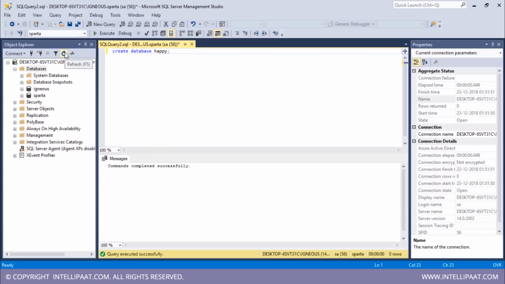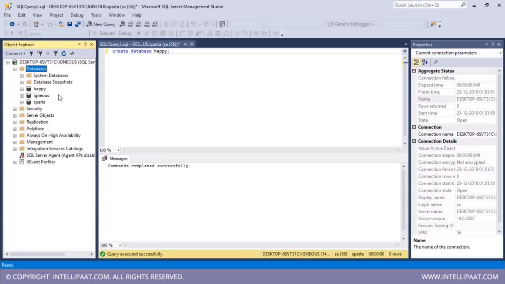Now let me hit refresh over here. Initially we just had two databases, Igneous and Sparta. After implementing this command, CREATE DATABASE happy, we have successfully created a new database, happy.